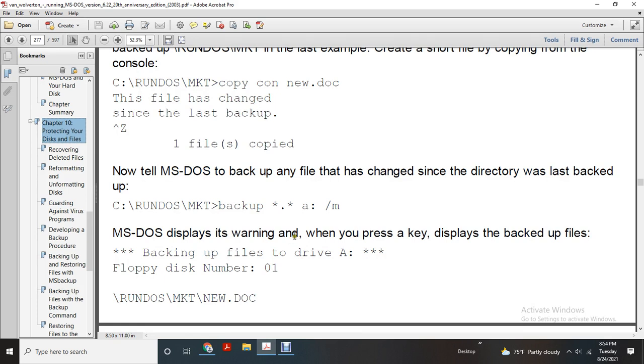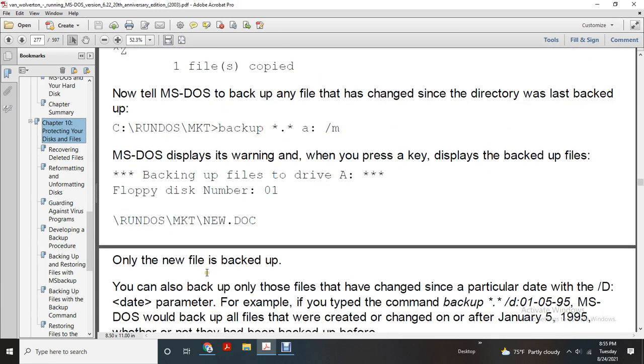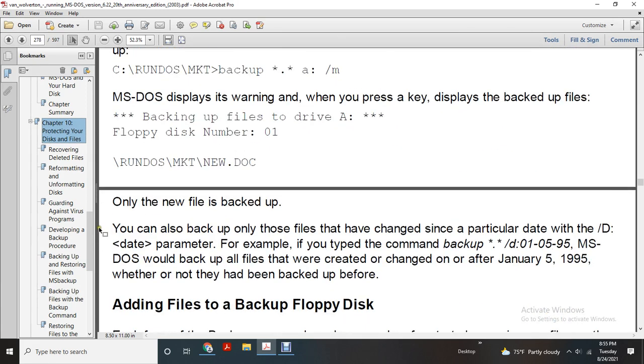MS-DOS displays a warning, and when you press a key, it displays the files being backed up and the backup file on drive A, and then the new file is backed up. You can also back up only those files that have changed since a particular date, with a date as a parameter.